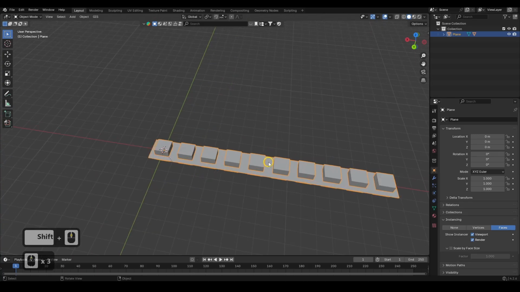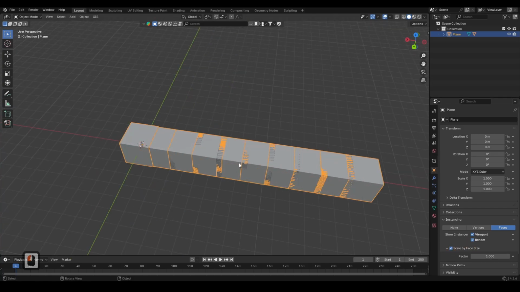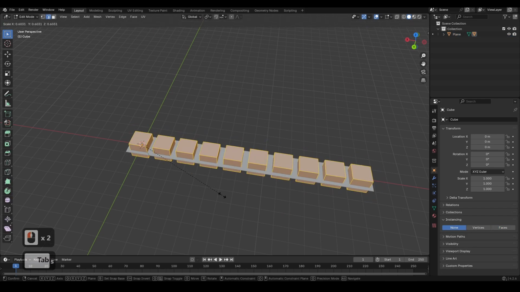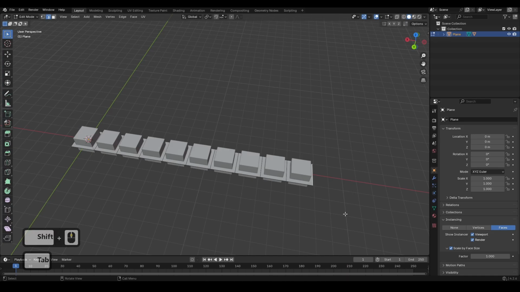You also have the option to scale. If you check this, basically what this does is it rescales the object according to the scale of the faces. So if you go to the cube, just rescale it so you can see what's going on, and go to edit mode in the reference object and rescale this.